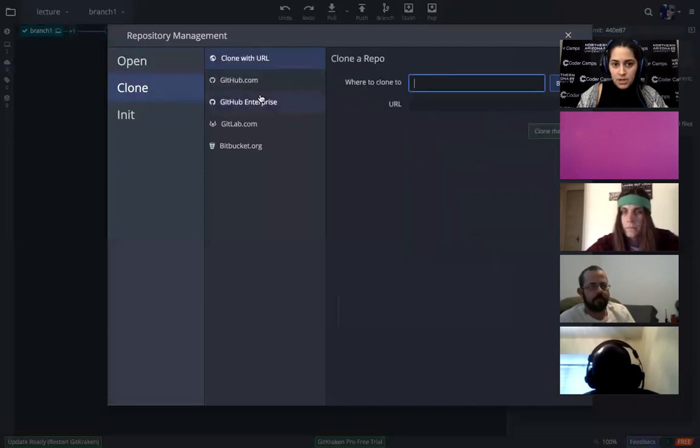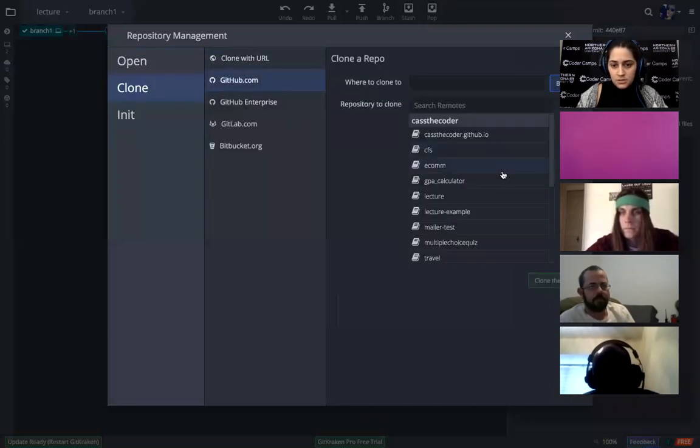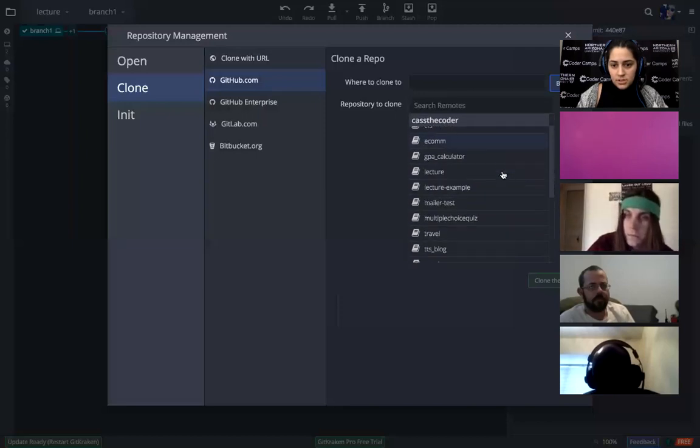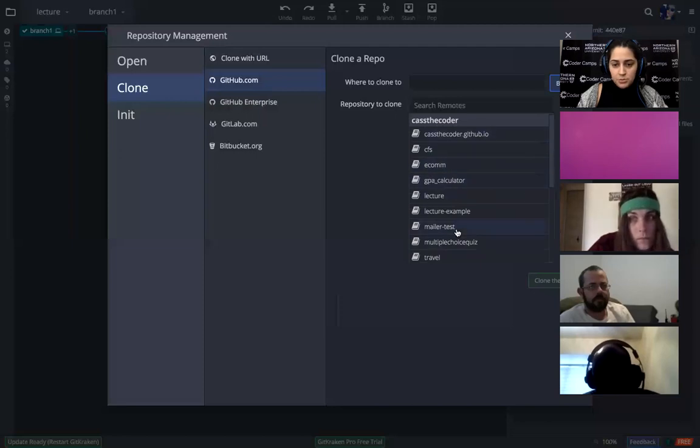It's not populating here. Okay, well, the repo I just made is not popping up, but let's pretend it did. So we'll do a lecture example. Okay, none of these.